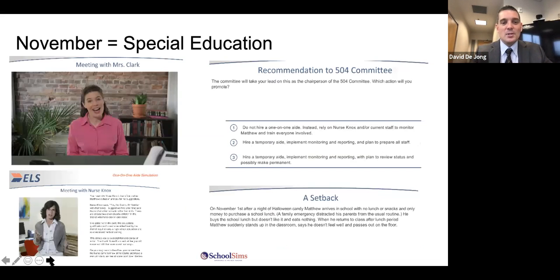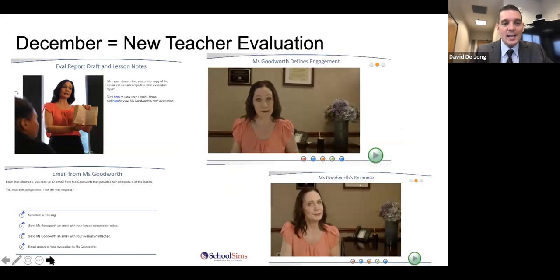In November, I would use special education. You're a new principal and the nurse promises a one-on-one aide to a parent whose child has diabetes. And the superintendent says, no, you can't do that. So after it's promised, you have to take it back. It's hard. In December, I would do new teacher evaluation.